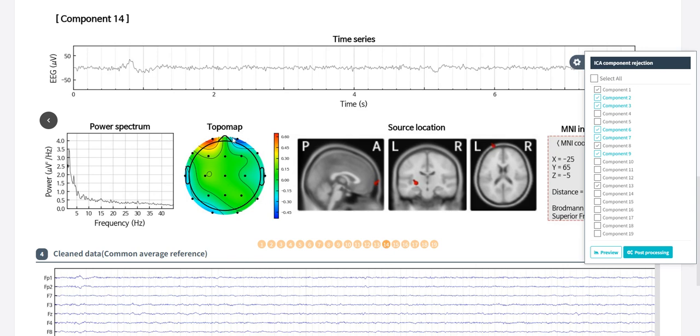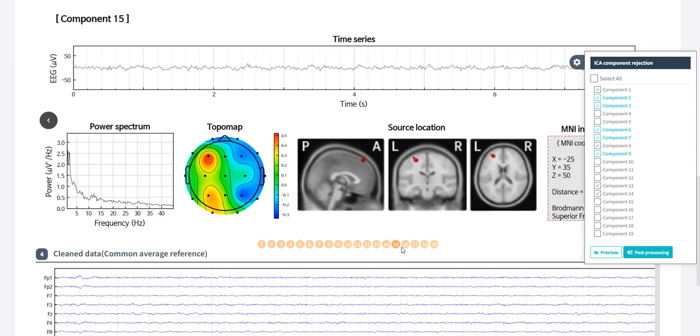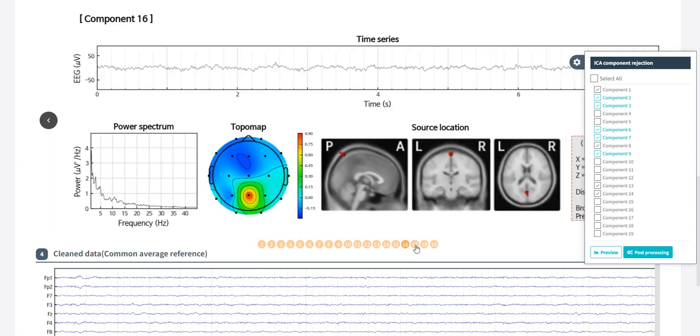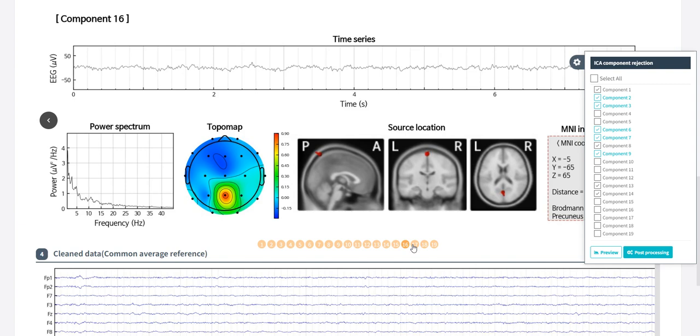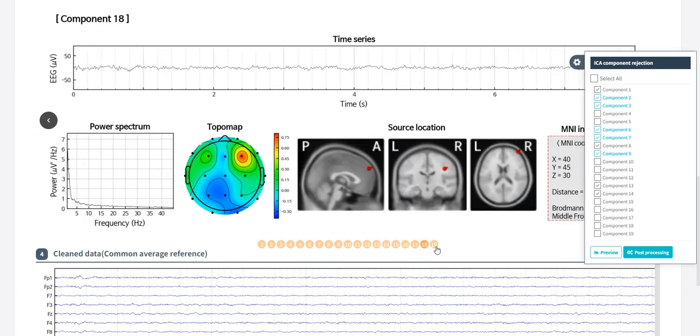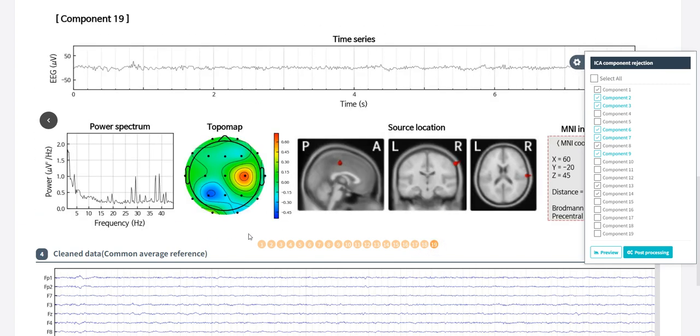14, this is classic horizontal eye movement. It's going to be opposite on either side, but again, only at the front of the head. You can see the blues, which means a lot less activity, versus the right. This is always going to have one be red and one be blue. This is just horizontal eye movement and therefore should be marked as artifact. 15 we'll say is real. 16 looks real enough. 17, 18, and 19.